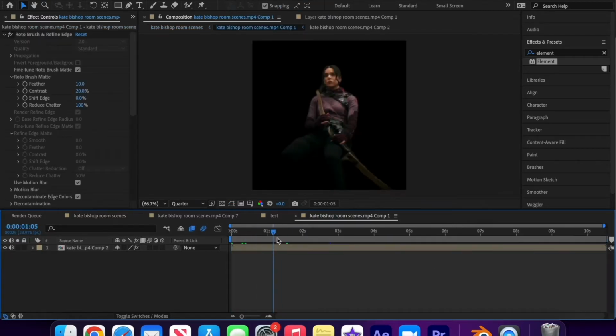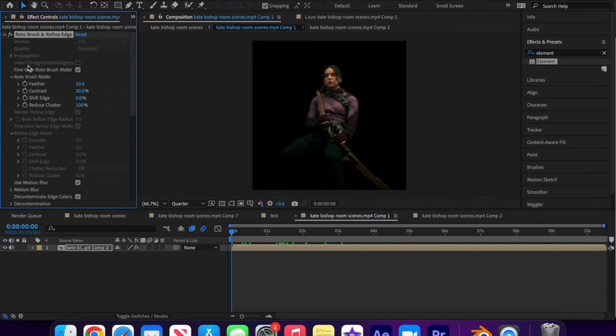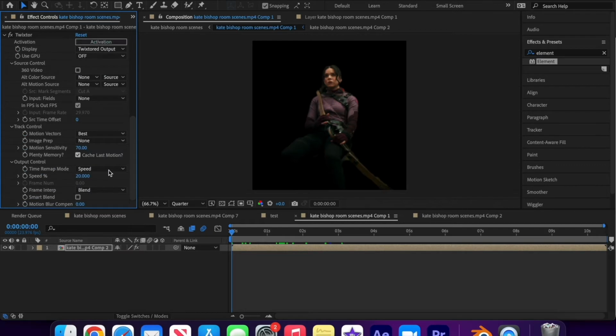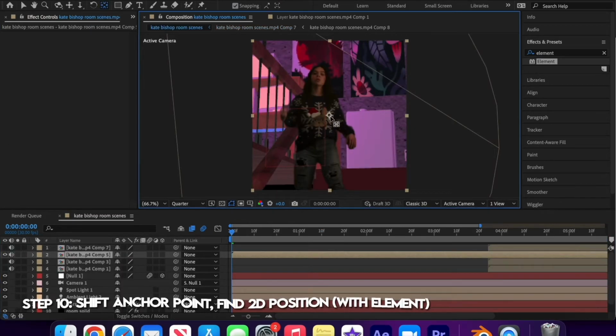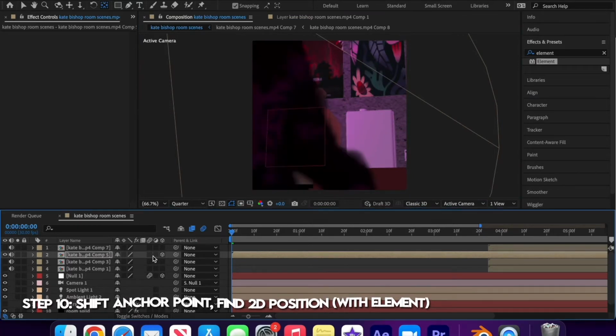So I already prepared some clips that I was going to use for this video. Inside I just rotoscoped some videos of Kate Bishop and applied Twixtor, and here are my rotobrush settings. You can look up a different tutorial on how to rotobrush if you don't know how to do that. The tricky part, the first thing that you do is you want to get the anchor point all the way down to the bottom. That way they're anchored by their feet and not their waist. Then make it 3D and apply motion blur to it.